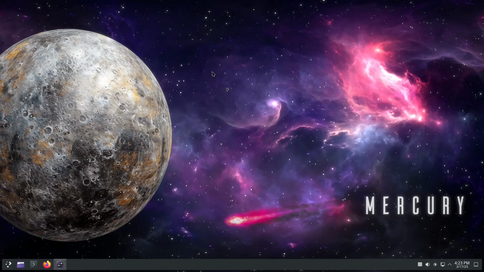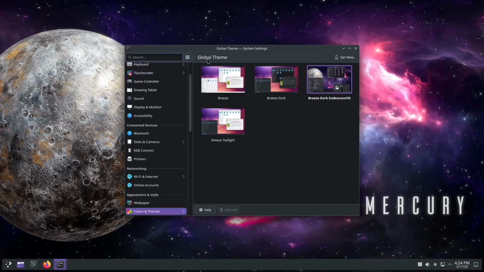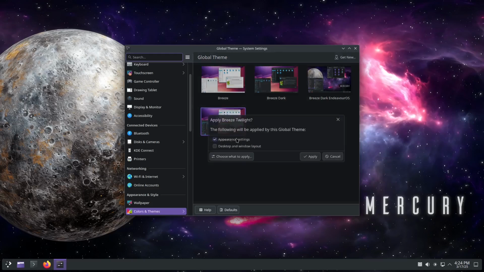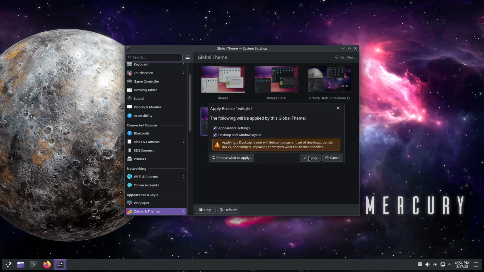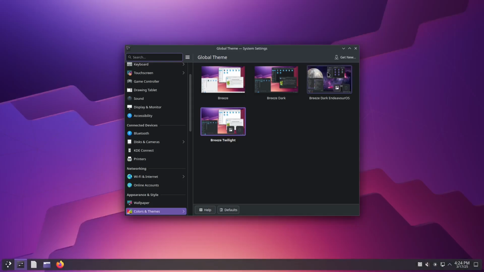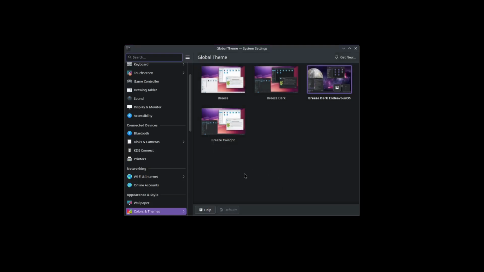So the appearance right here, let me open. So you have the breeze, the dark breeze, or the wallpaper, the global theme. You have all the themes right here. Even the themes like the dark Endeavour or the dark breeze or the twilight. You could click that one. Yeah, including the desktop windows. So there you have it. But if you click this one, it depends. You'll return to your old Endeavour.